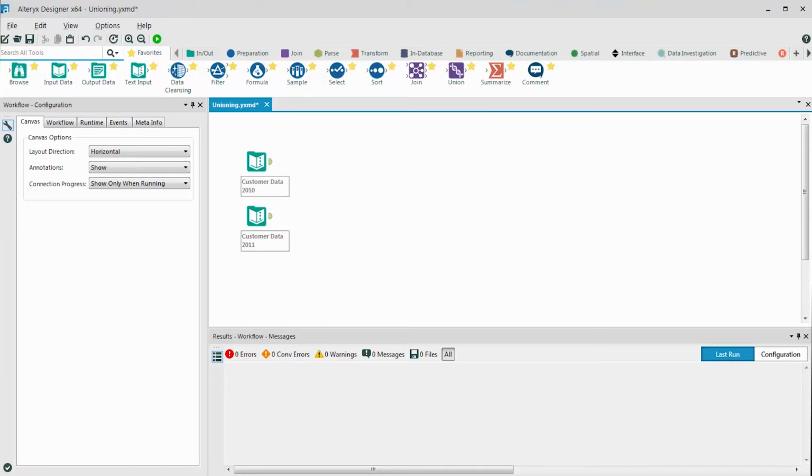In this example, we're starting with two data sets, customer data from 2010 and customer data from 2011. And we want to create one data set with all the customers for both 2010 and 2011. However, you don't always get data sets in the exact same format. Sometimes they have different field names, and sometimes they have extra fields that don't exist in all the data sets.